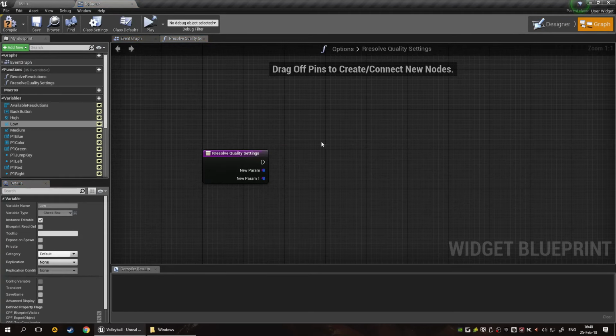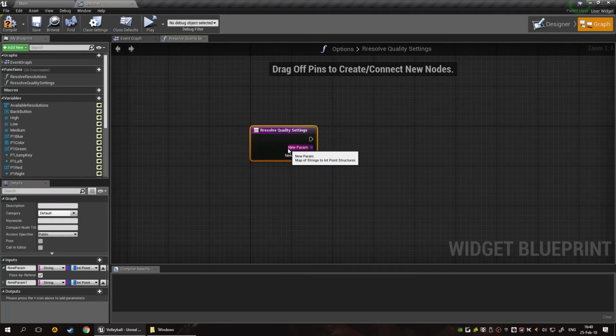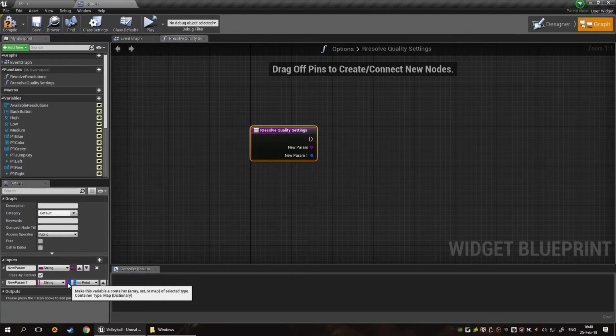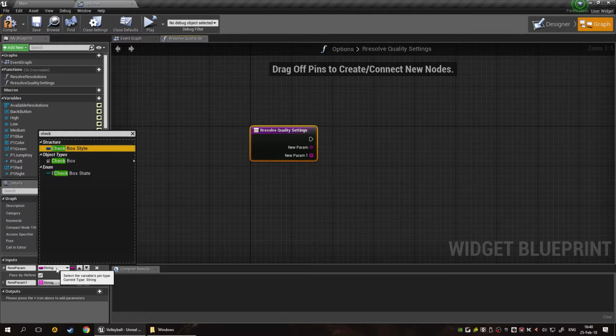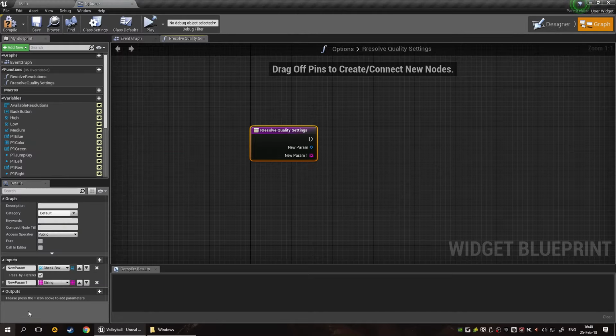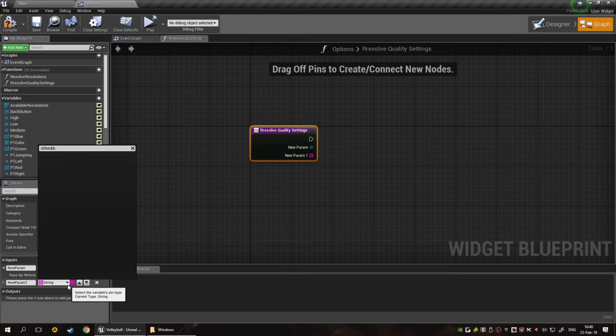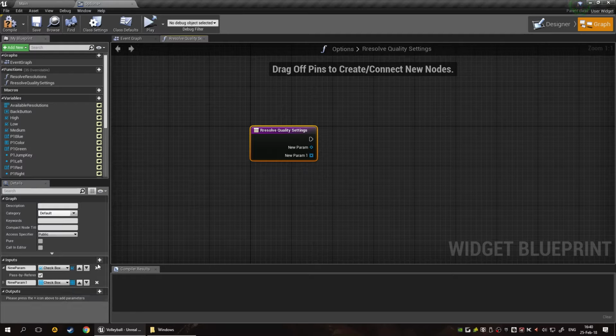Now, if we go ahead into the graph here, I'm going to need a checkbox. Both of these are going to be checkboxes anyway. One is going to be a single one. The other one is going to be an array. Now, here is going to say checkbox reference. And here I'm going to say checkbox. Checkbox reference. Okay, so I've got two checkboxes.